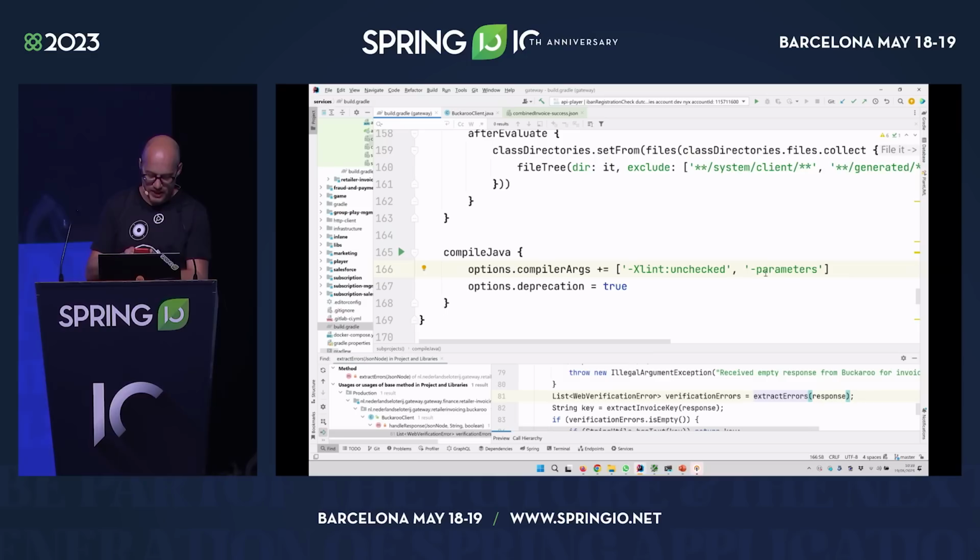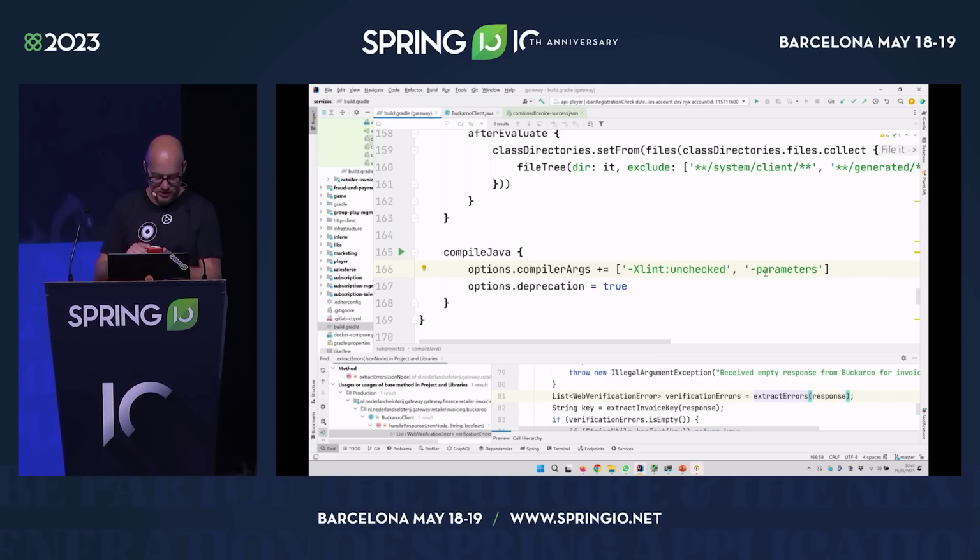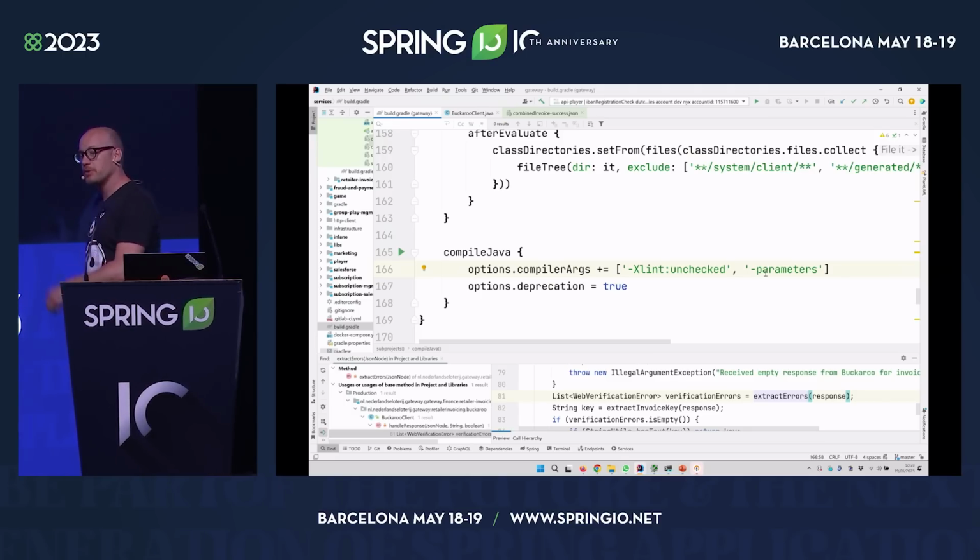Let me quickly check, because I have so many demos, it's easy to forget something, if I have everything there that I wanted to show you. This is there, this is there. Yes, one more thing, and then we'll go back to the slides.